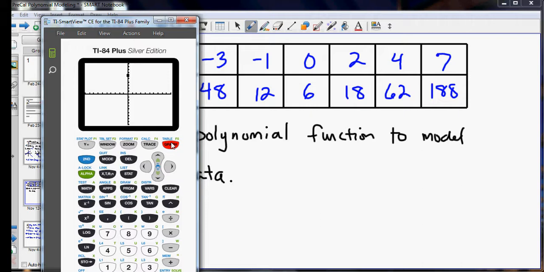You can zoom out and change your window manually, but the easiest way is to go to Zoom. And then if you go to number 9, sorry, I went the wrong direction. If you go to Zoom 9, it says Zoom Stat. So that means it will zoom to fit whatever data we put into the stat. So click Zoom, and then you can just type the number 9 if you want. It's a lot faster than what I'm doing. And it'll automatically fit the window to match. So there we see the data.